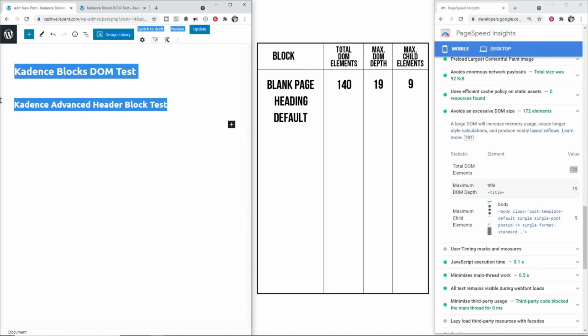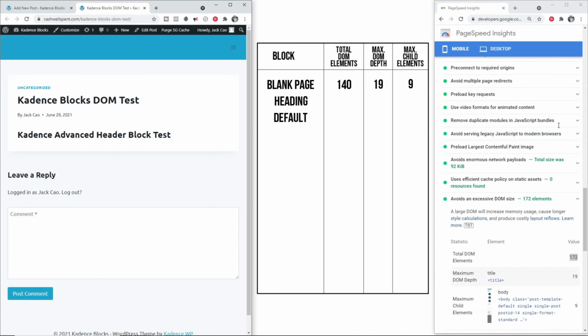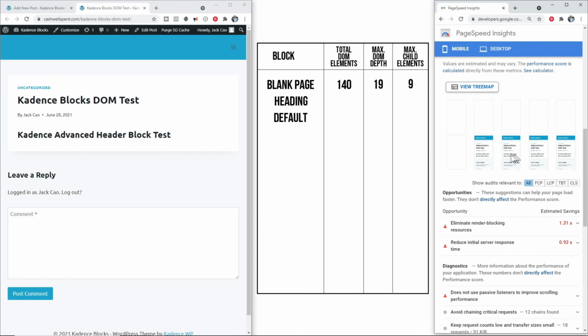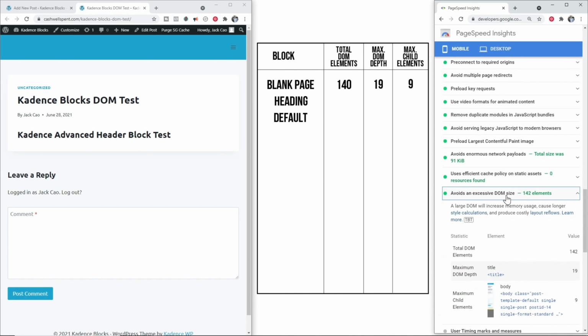So this is the default header block settings. Let's update this, let's refresh, and let's test this. As you can see, PHP Insights has picked this up, so we know we are on the right track. For the DOM size, it adds 2 elements, which is great. We don't want a header block that adds a lot of elements to the page. But now let's test this to the full extent.